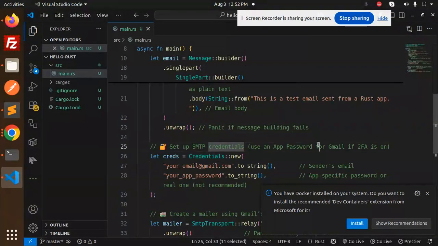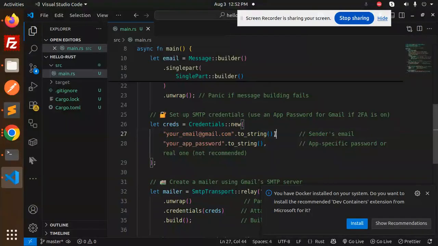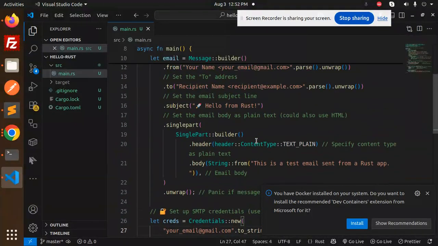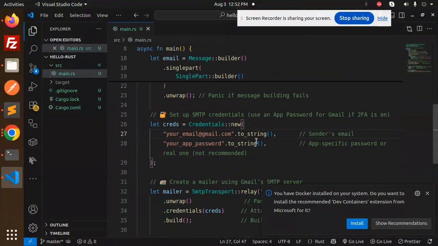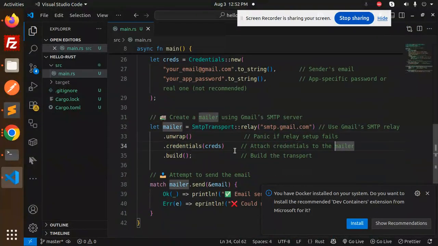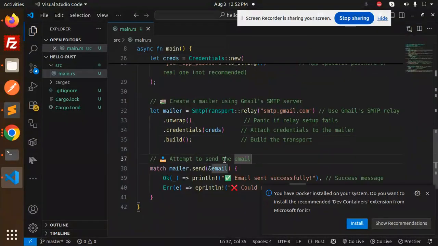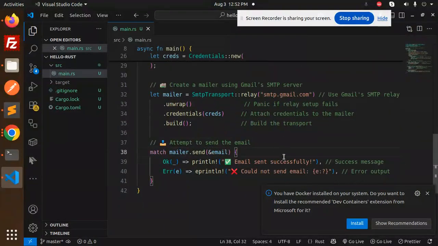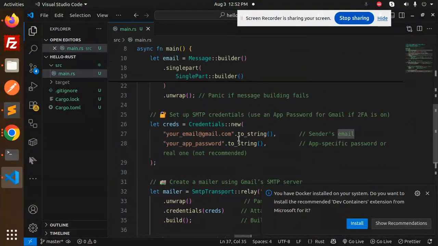Okay, set up the SMTP credentials. So I'm using Gmail, right? So we have to go with the Gmail part. Here we have the SMTP section, and this is smtp.gmail.com. It depends on which SMTP server you are using, so I'm using Gmail, and panic if relay setup fails. Attach the credentials to the mailer and build the transport. Attempt to send the mail with mailer.send(email), and then we will print whether the email was sent successfully or not. So first of all, let's build the credentials.